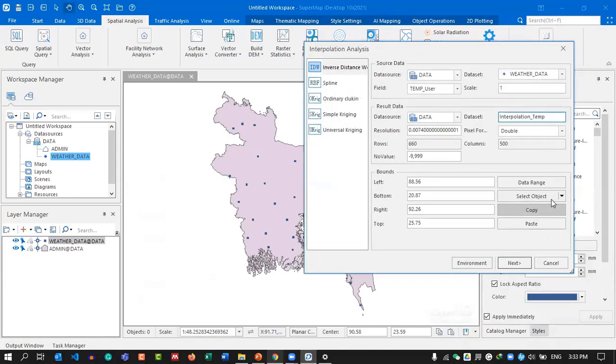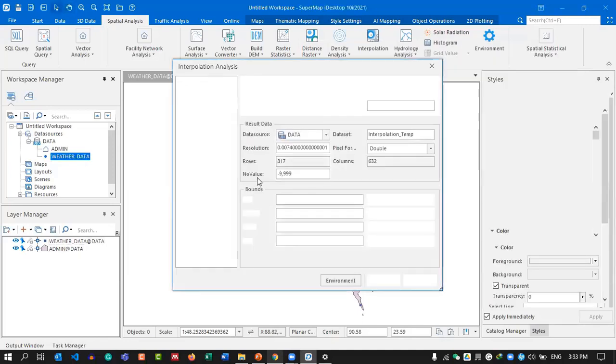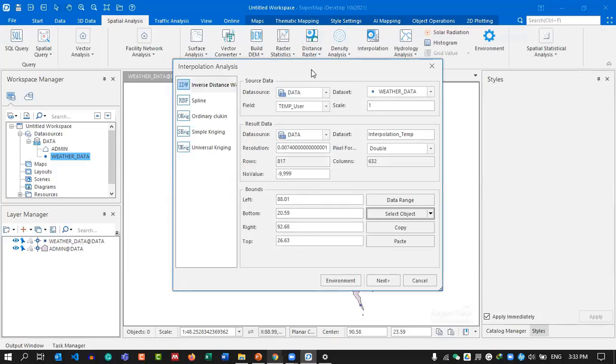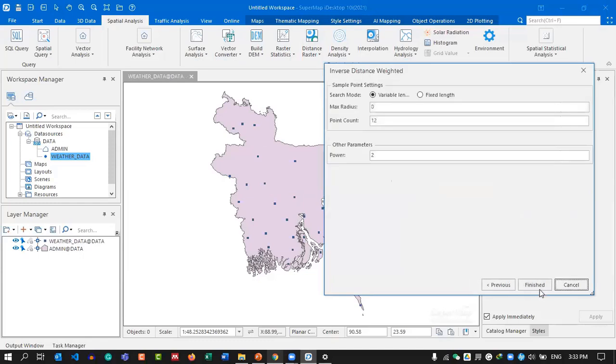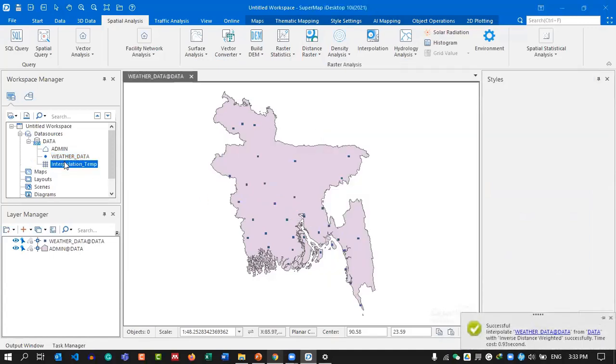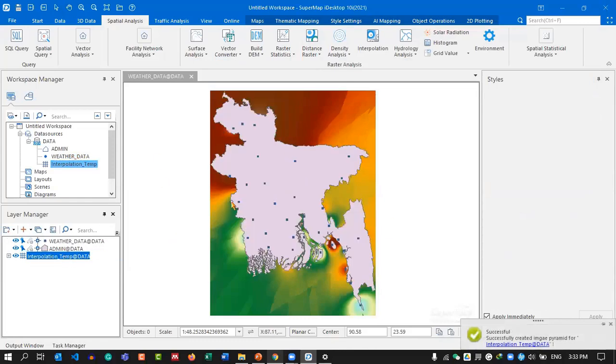So I'm selecting an object from here, select this one and right click after selecting. So now it has taken the bound of this Bangladesh dataset. Okay, so if I go next now and click on finish, now here you can see the result. Okay, so it covers all of the portion of Bangladesh. And what I need now is to clip this surface by using our Bangladesh admin 0 dataset.